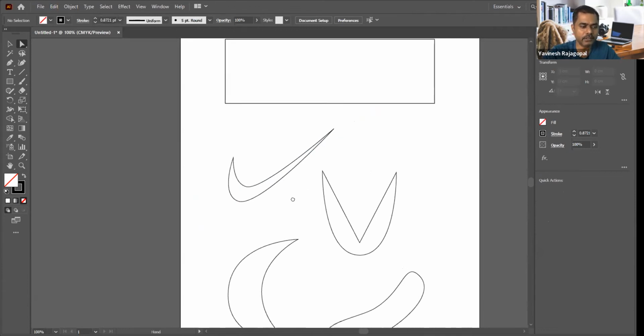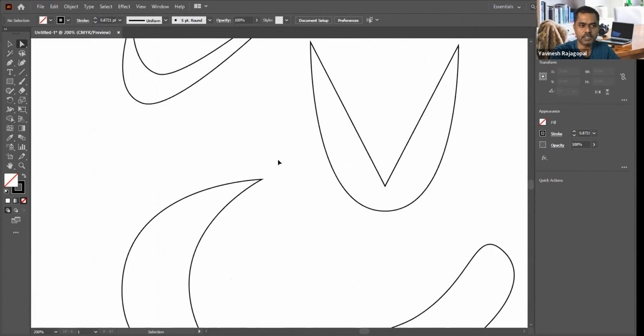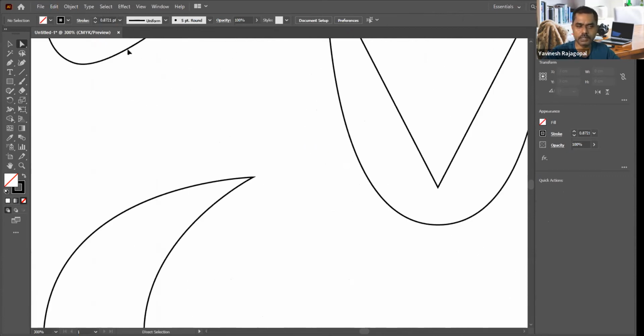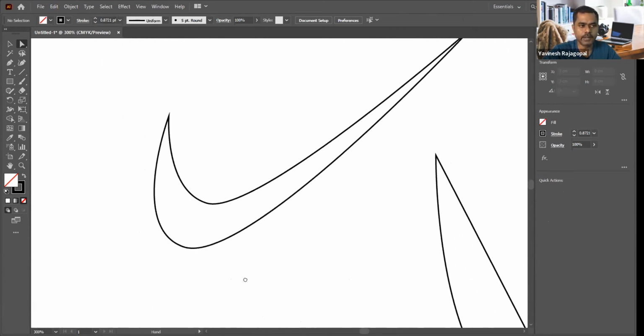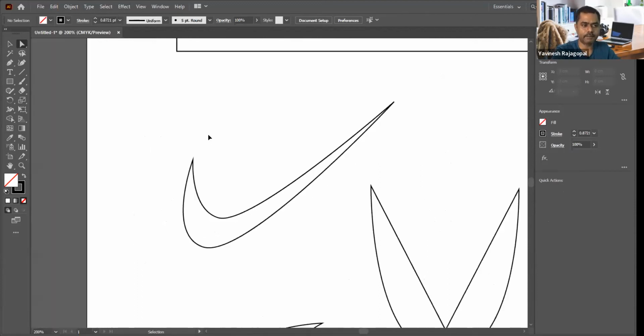Okay, to zoom in and to zoom out in the document, you can press Control plus and Control minus. For example, I press Control plus, and then I want to focus on the Nike logo there. I hold my space bar, click and drag.